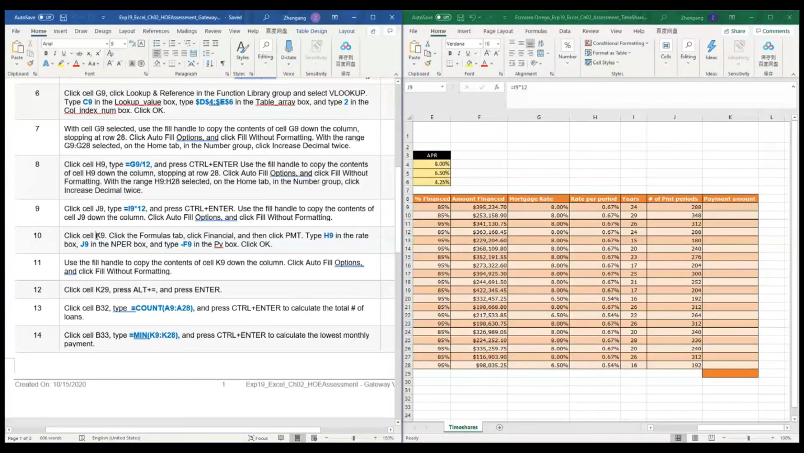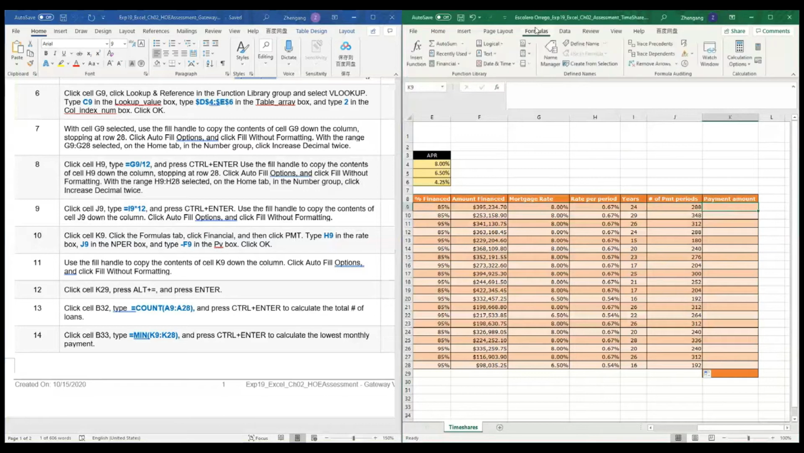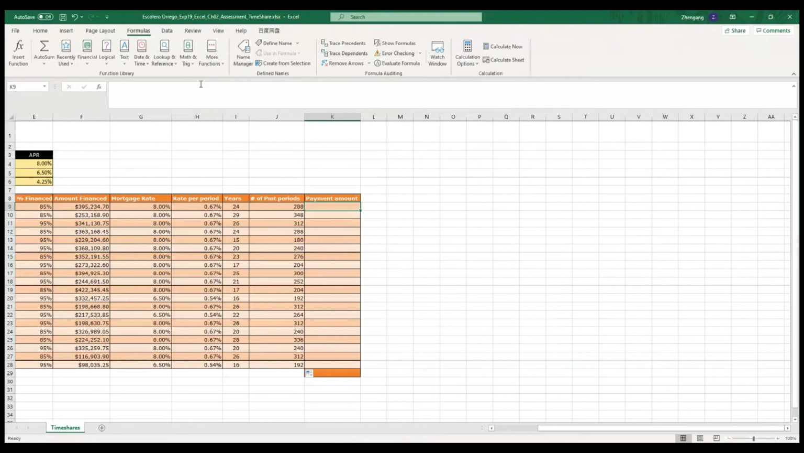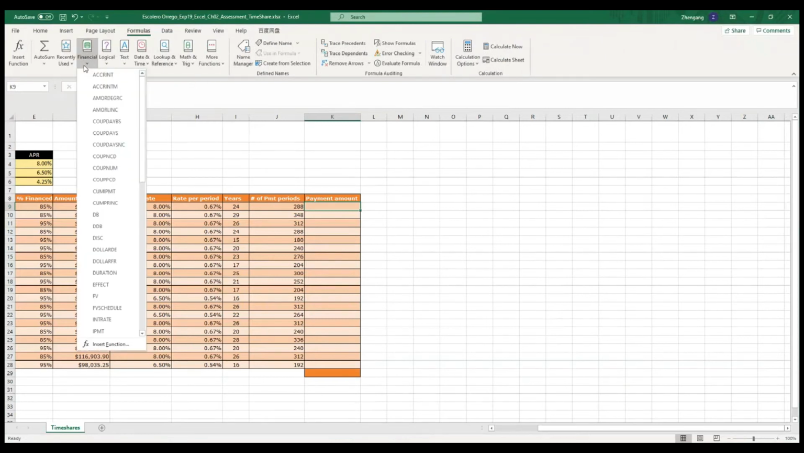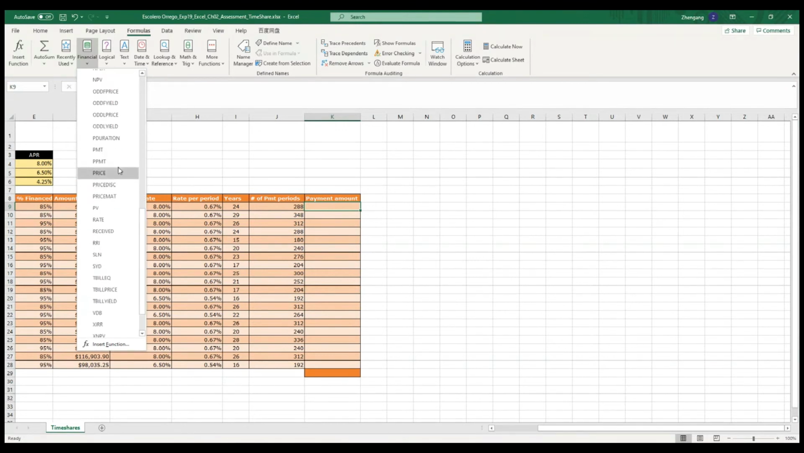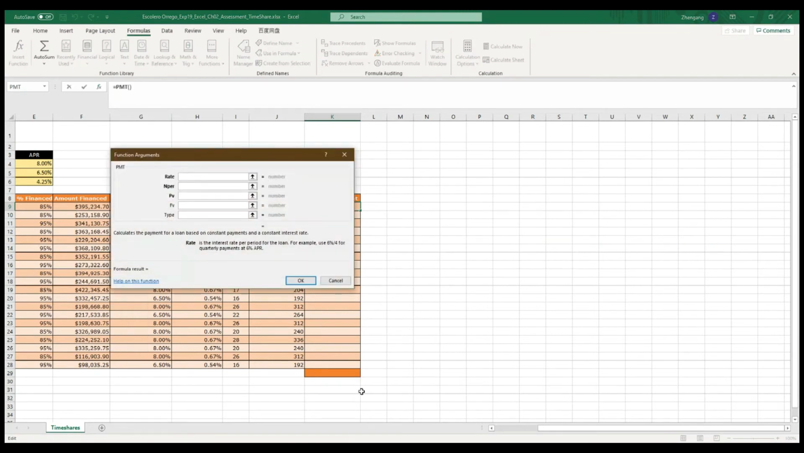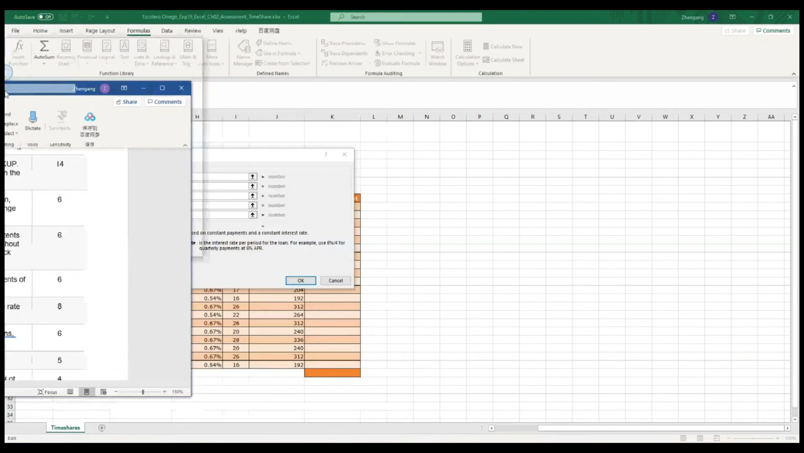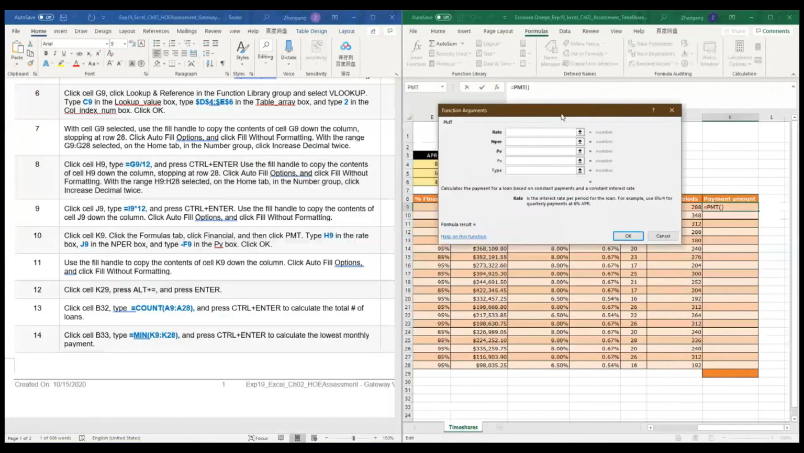Okay, in question 10, question 10 is asking for K9. Use the formula type, financial, PMT, okay? First, let's find the formula here. Formulas, financial, and find PMT. PMT here, okay?